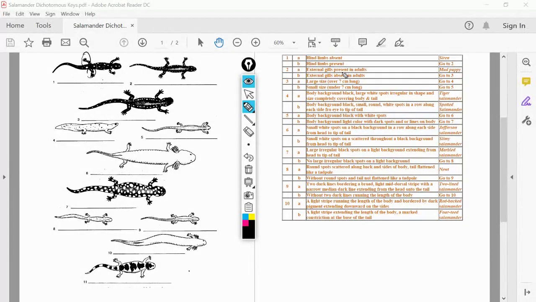Step 2, external gills present, external gills absent. We have already established that the only salamanders that have external gills are salamander number 6 and salamander number 10. So those gills are absent in salamander number 1. So since they are absent, we're going to go to step 3. Large size or small size. And we're not going to measure this. We're not going to take the time to measure this out.